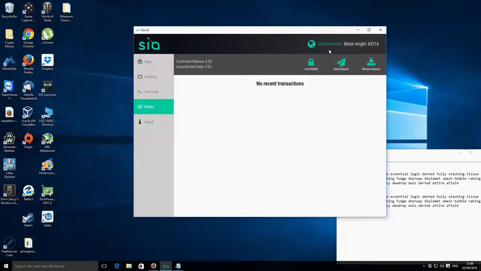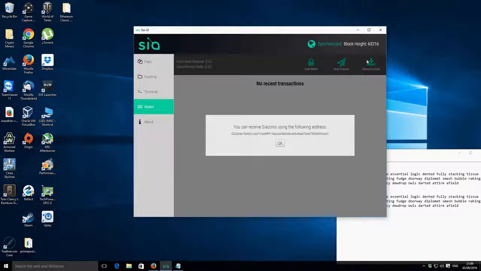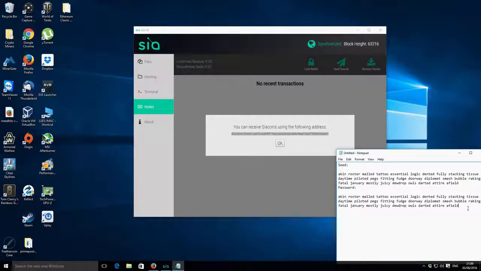So for example, you can get a Siacoin wallet address. You can do that whilst it's still synchronizing. So I'll show you how to do that now. If you just click on the receive Siacoin on the top right hand corner there, this is your actual wallet address. So I'm just going to copy that. I'm going to select it with the mouse and then Control and C to copy it. And I'm actually going to paste it into our notepad over here.